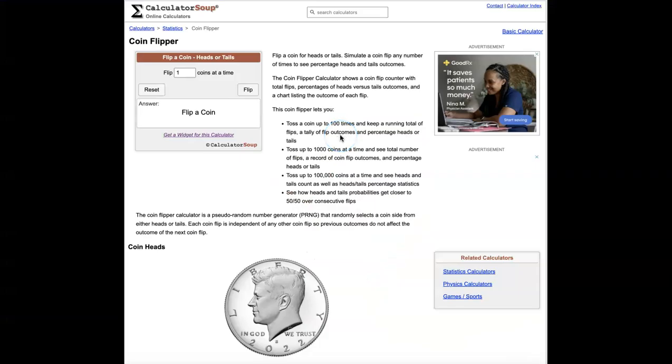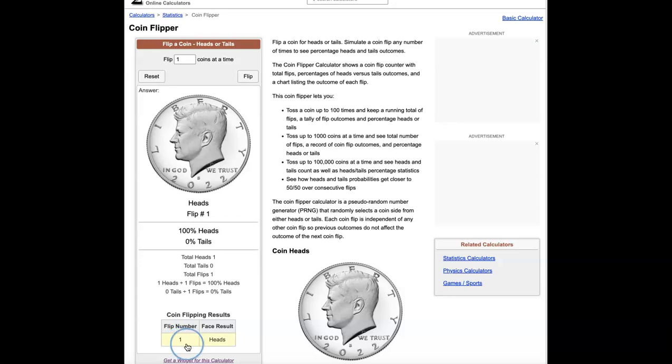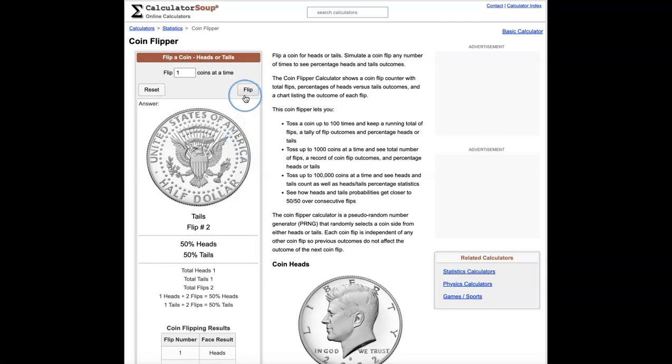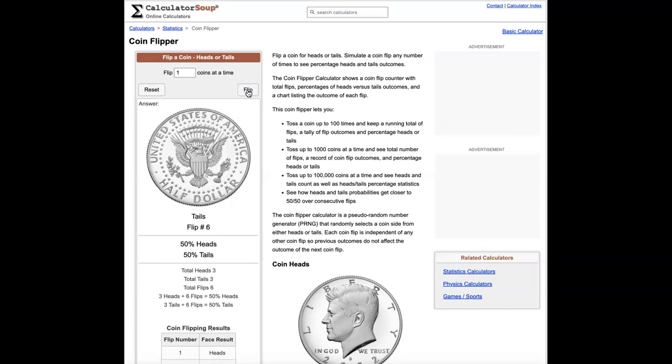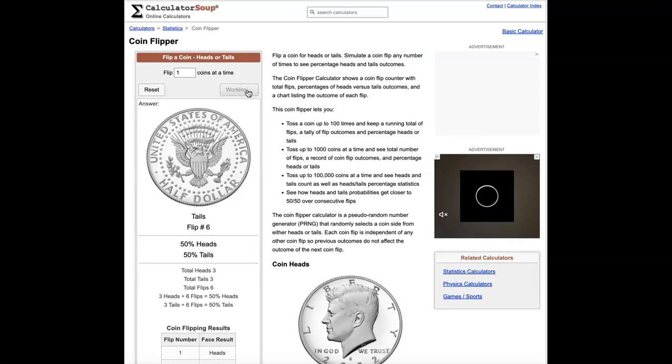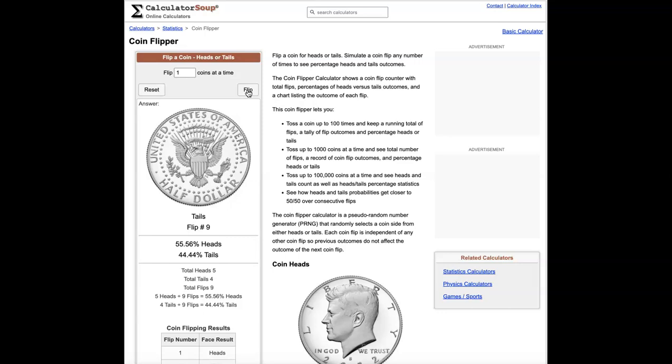Okay, here's my online virtual coin flipper. I can flip one coin at a time or as many coins at a time as I want. Let's see how it works. Okay, we have our flip number 1 and it landed on heads. Tails, heads, tails, heads, flip number 6, tails, heads, and we have heads again, and now number 9 is tails, and now we've got 10 coin flips.